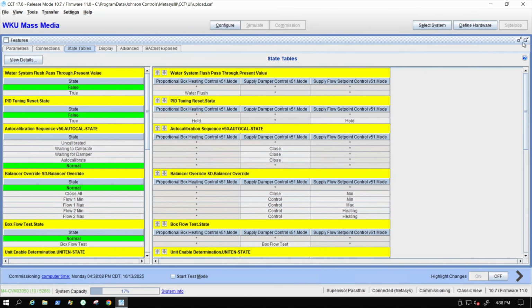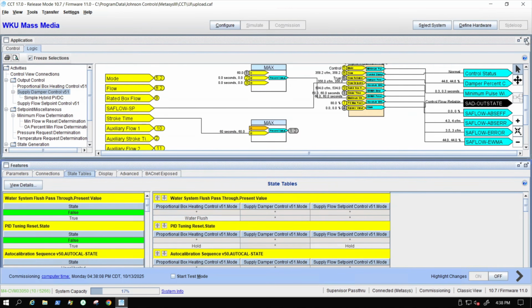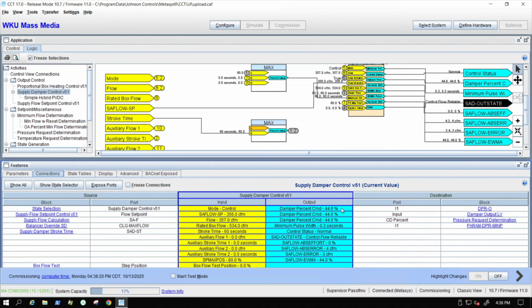That's how, when it writes into a state table, this is what it is writing into. Okay, that's all the way down through here. Now let's drop this back down and go back to where we were. You can see here this one, the supply air damper outstate. Let's look at our connections. What is that connection going into?